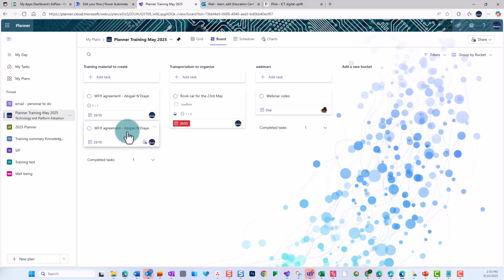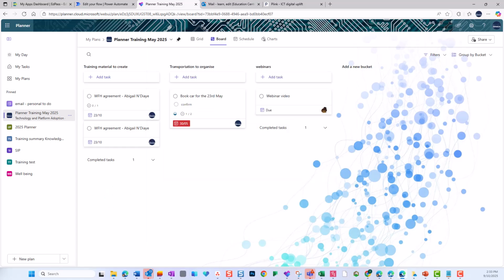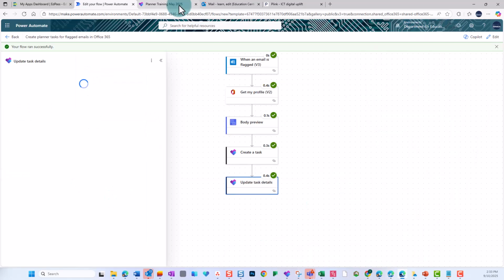That's it. Now you know how to create a basic flow in Power Automate using a template to create a task in Planner when you flag an email.